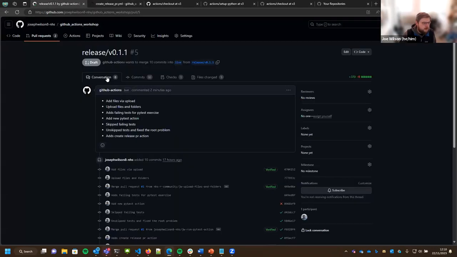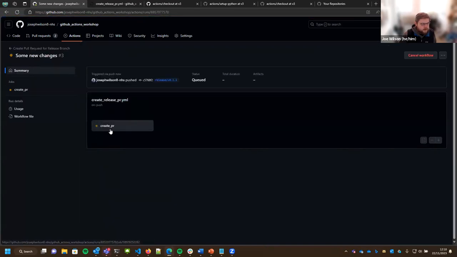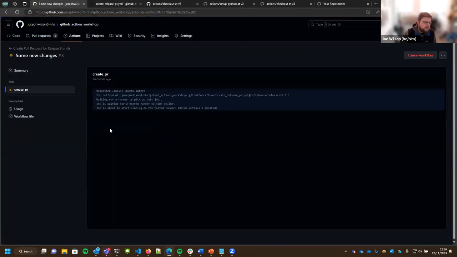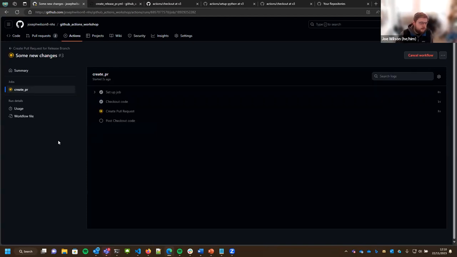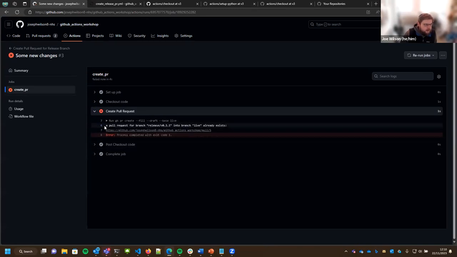So I'm going to do a commit. I'm going to have a look at our actions. I'm going to have a look at what happens with this action here because it's been triggered again. So I'm going to see what happens. There we go, it's failed. So they haven't added this feature. So if we have a look here, a pull request for the release branch already exists. So it's failed.